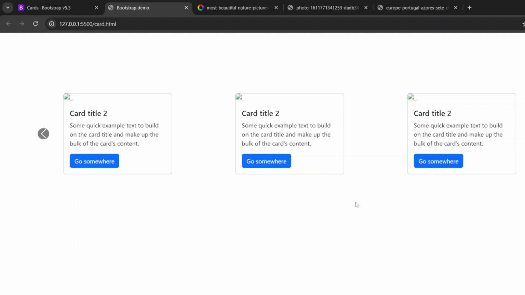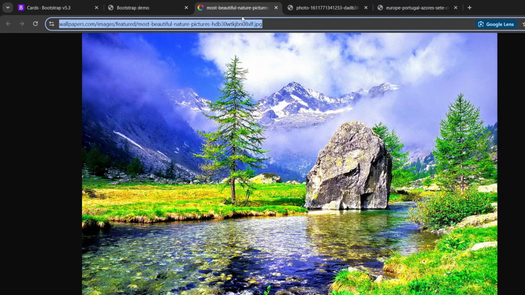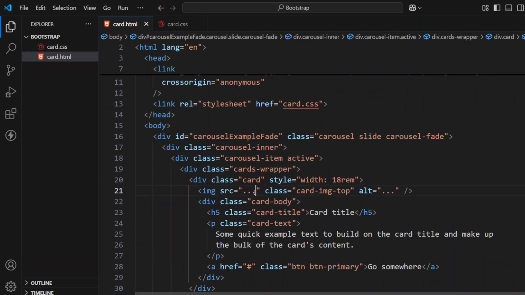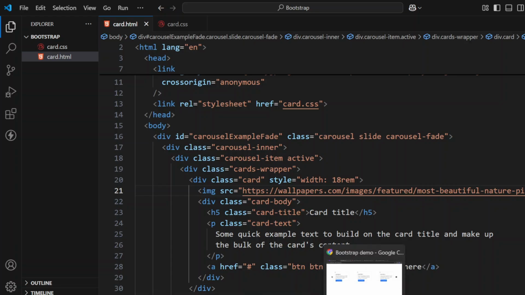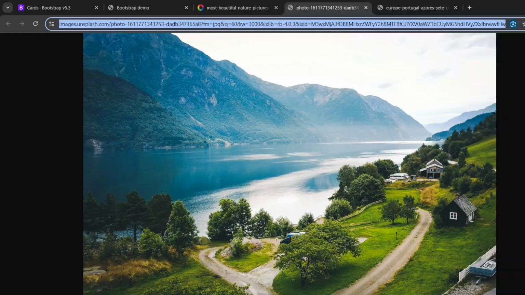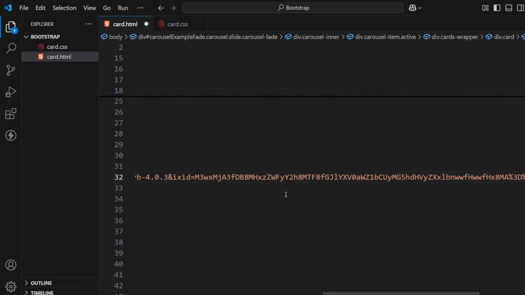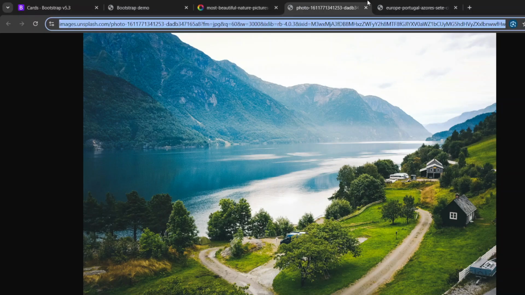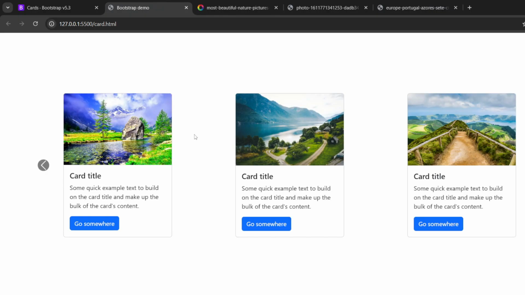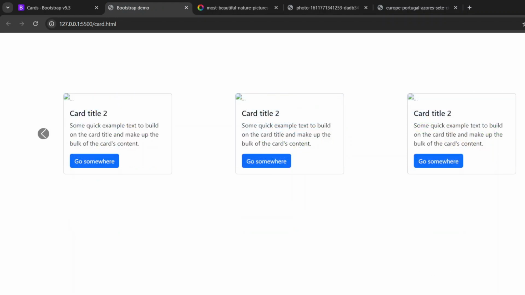Let me also add the image to make things more clear. Copy this URL and paste it in the first card of the first slide. Save the result and open the browser. Here it is. You can see our first card. Let me quickly add for all the cards. And here is our attractive card look, looking beautiful and engaging.